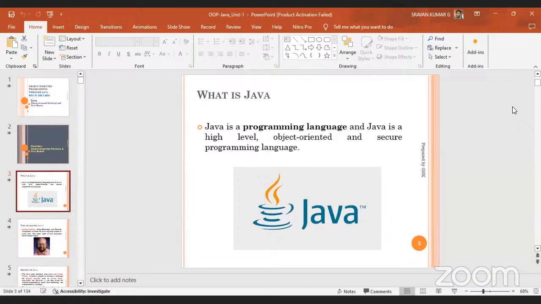In other words, a language is a set of rules. A programming language is a set of rules. We need to follow those rules if you want to use that programming language. If you want to communicate with a computer, we must use that set of rules given by the particular programming language.